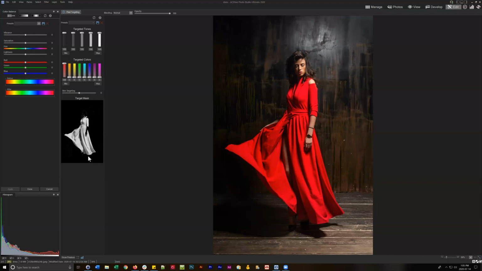What happens here is you get a preview on our image. It's basically this little mask here that says to us, with white, the areas that are going to be impacted, and with black, in this case, the areas that are going to be ignored. Now, if we reduce some of these tones, we're going to start to see our image change.